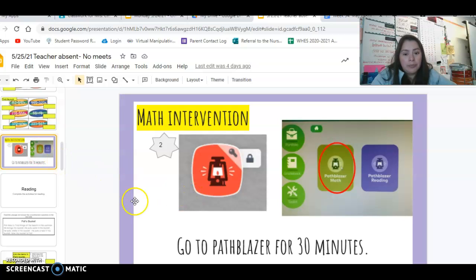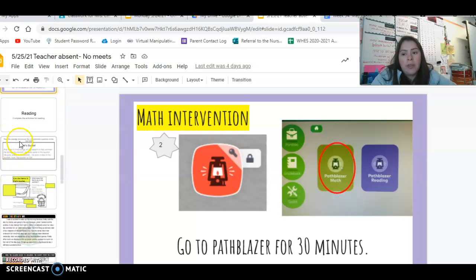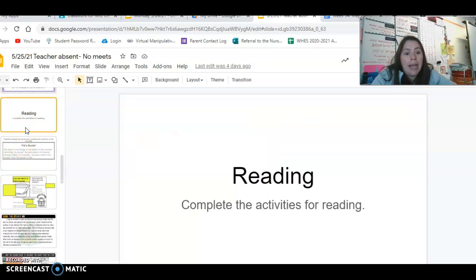Take a break. Go to Math Path Blazer for 30 minutes. Make sure it is a complete 30 minutes in Path Blazer. When you're done, come back and work on your reading activities.